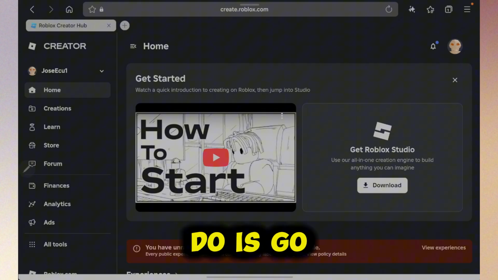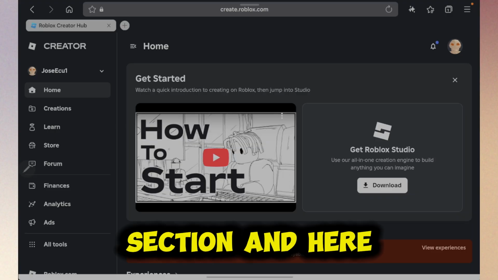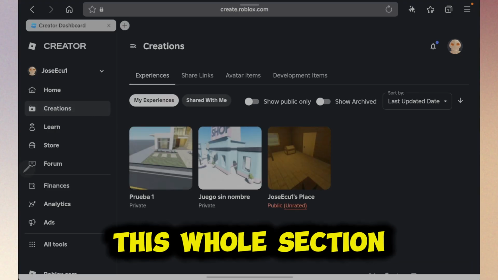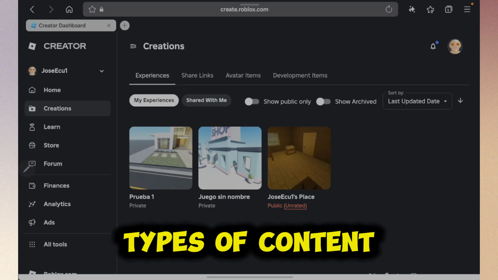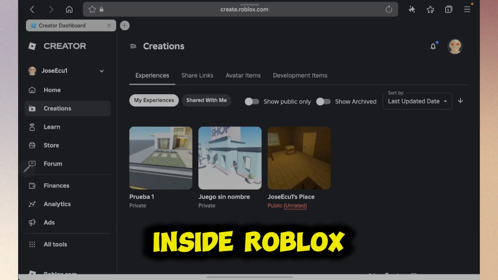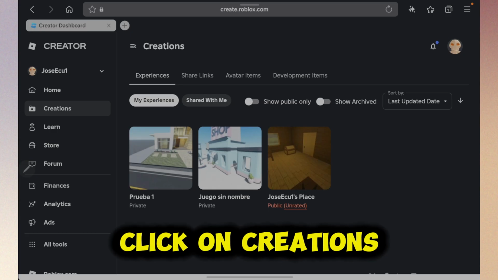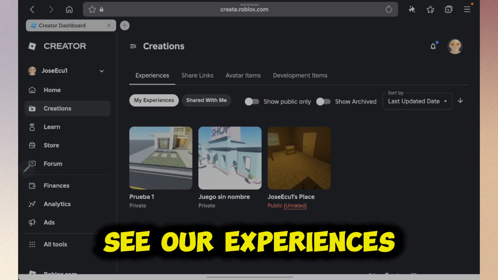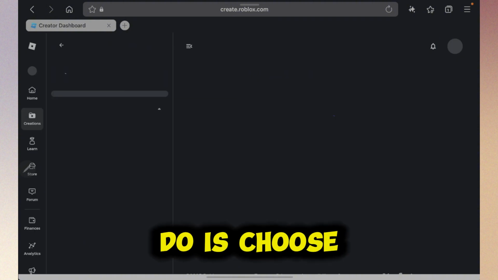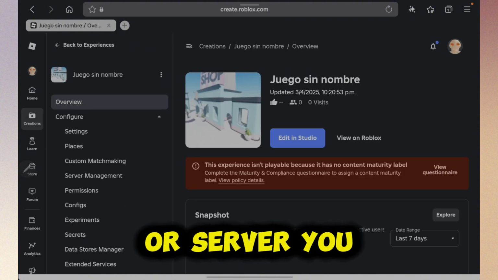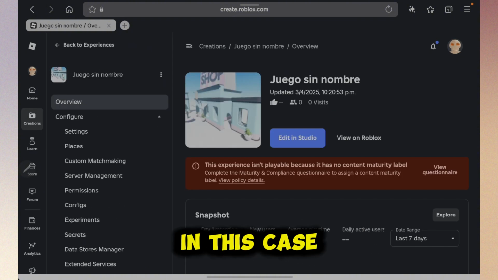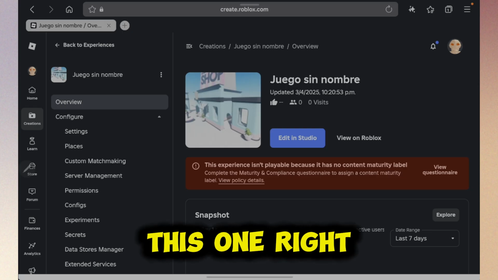What we're going to have to do is go to the Create section. And here it opens up this whole section where we can start creating different types of content for our server inside Roblox. Now, once we're here, what do we have to do? We'll have to go to Creations, click on Creations, and here we'll see our experiences. What you're going to have to do is choose which game or server you want to add the Gamepass to. In this case, I'm going to choose this one right here.